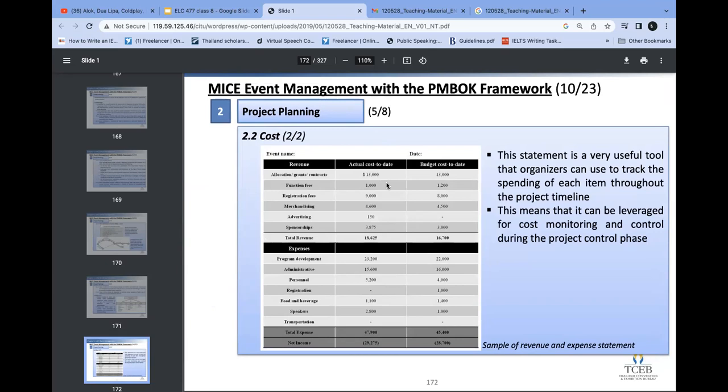you can see what should be done or should not be done here, right? So for this slide, this statement is very useful too. An organizer can use it to track the spending on each item throughout the project timeline. So just list it as a table plan here, right? Money, expected cost, budget planning, things like that, and the reality of the amount of money actually used. This means it can be leveraged for cost monitoring and control during the project control phase.